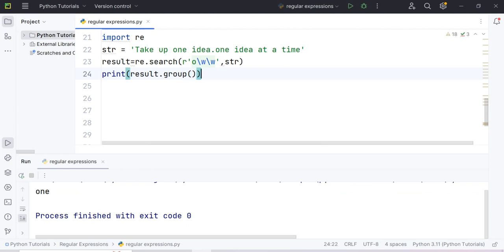I can also go and match something that starts with i. So if I now run, you see it only matches ide and not idea completely, because for that I have to say \w, and now when I run, you see it gives me the output as idea.